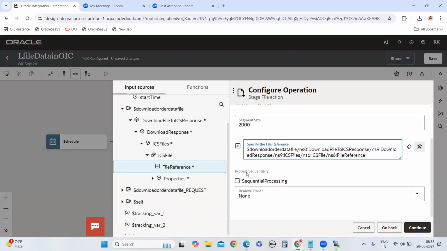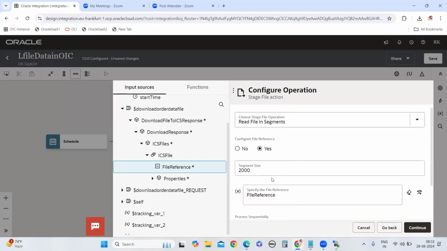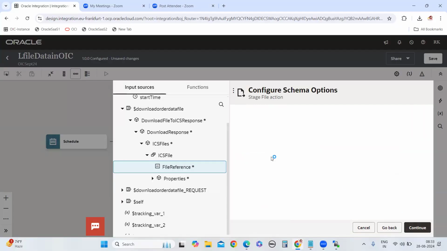I want the processing to happen sequentially. That means the first file will have 2000 records, the second file 2000, like that. For sequential processing, check this box. Otherwise, it will randomly take 2000, and we will not understand how the data flows or how the data sequence is followed. So use this option. Continue. The structure will be CSV only.